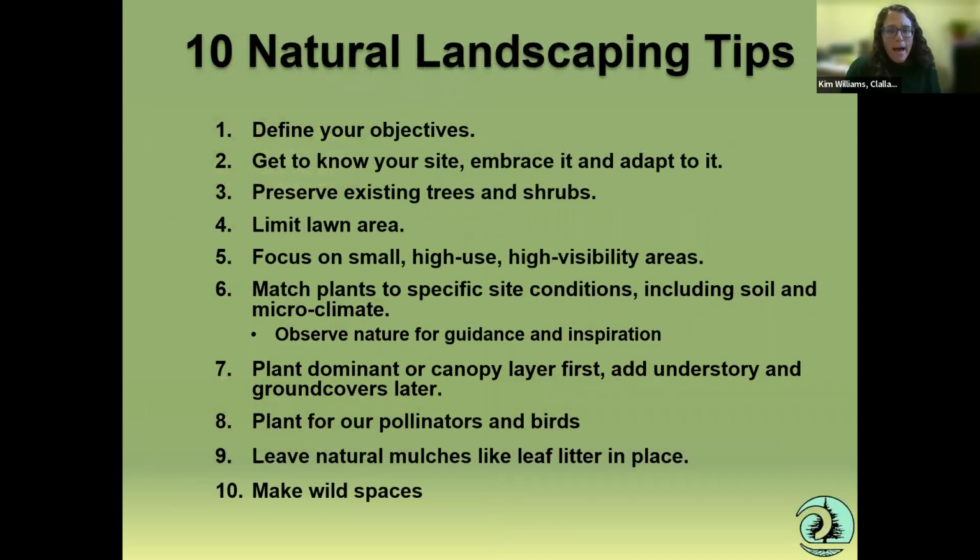So just to kind of recap, 10 natural landscaping tips. Define your objectives, make your dream list. What do you want from your landscape? Get to know your site, embrace it, adapt to it. You know, maybe it's not as sunny as you want it, but hey, there's a lot you can do. You want to preserve any existing trees and shrubs that are native. Limit your lawn area. And when you go to plant, you want to match your plants to your site conditions. That's why it's really important to do that overall analysis of your site conditions.